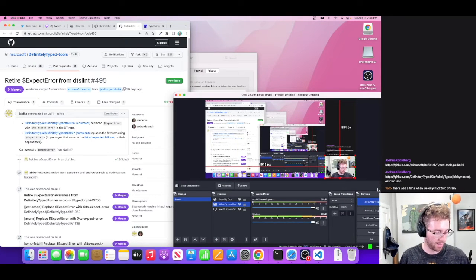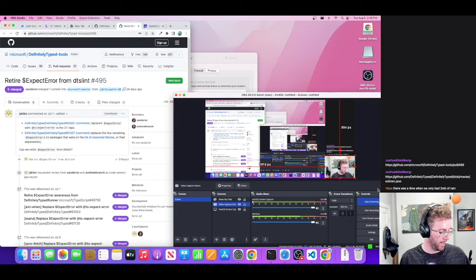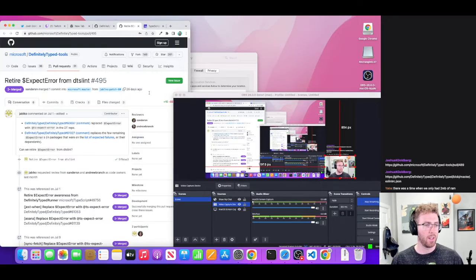Okay, all right. I am back. Back in action. Okay. So on the left we have Dtslint, and on the right we have ESLint. I don't know why I'm getting red squigglies, so I just restarted the TypeScript language service. Seems to have fixed things. Okay.